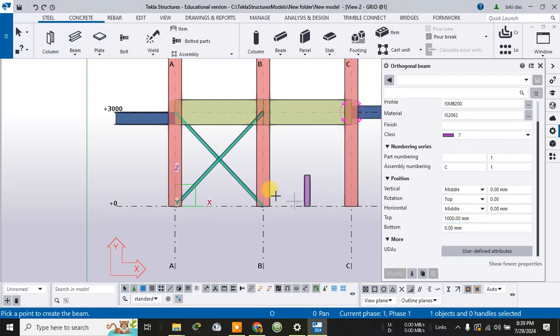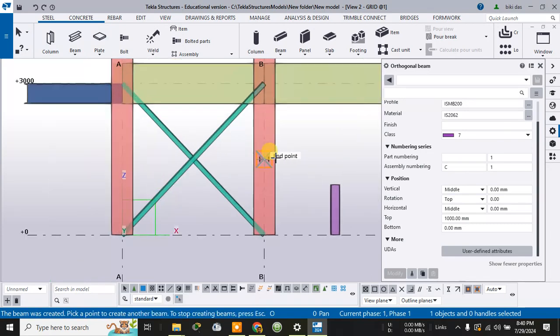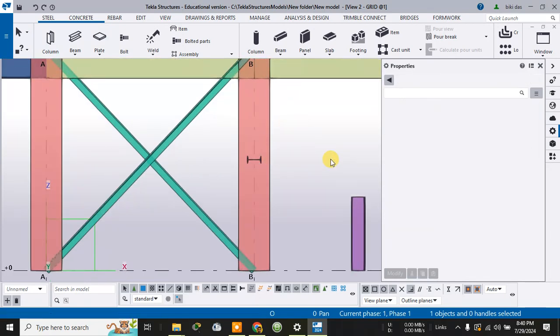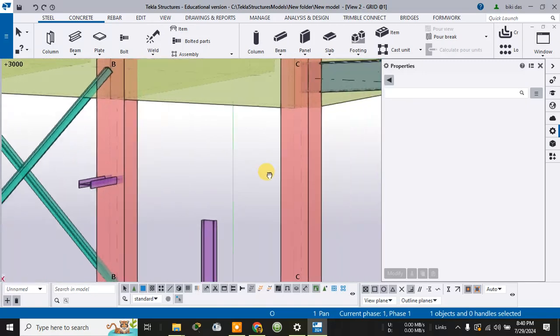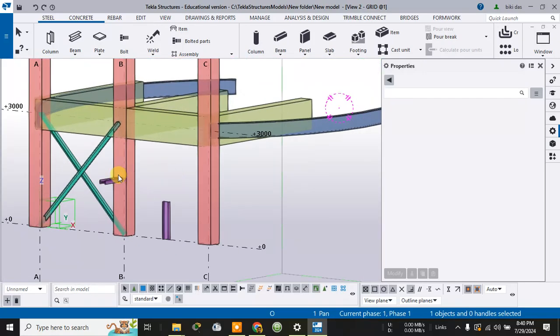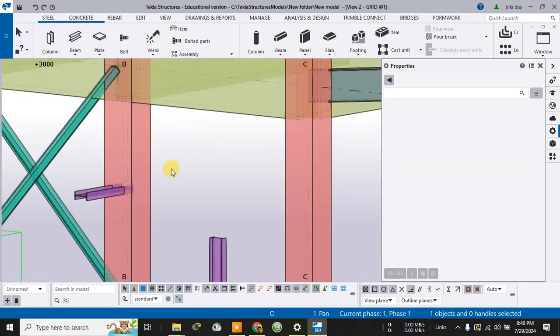Orthogonal beam of 1000 meter. If I click it here, now the orthogonal beam will be created. Now the orthogonal beam has been created. If you want to see the orthogonal beam, you can see here how the orthogonal beam is created along the z direction.